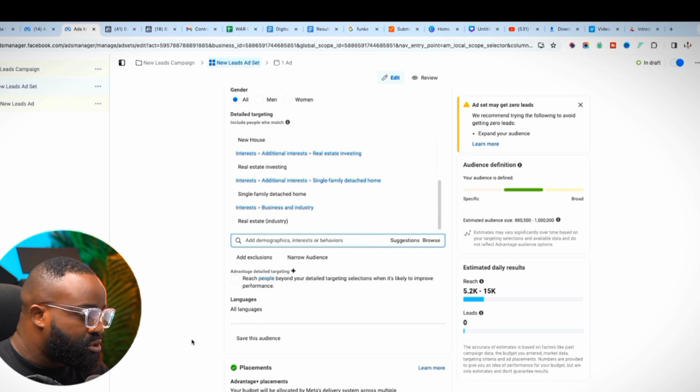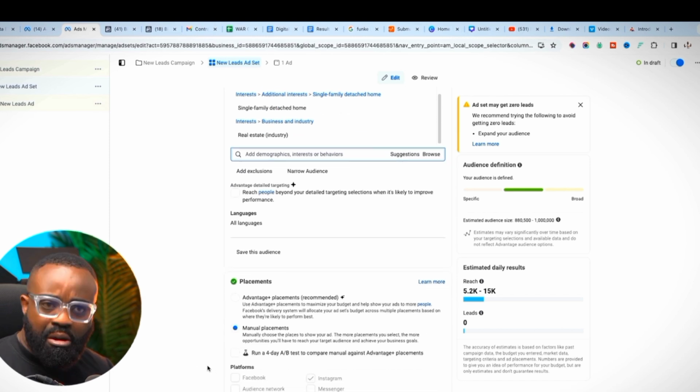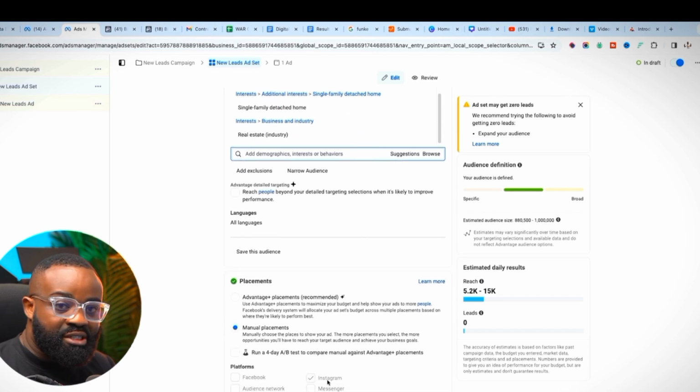Okay, once this is done, the next thing you want to do is placement. Now when you edit the placement, choose manual placement, but you will realize that only Instagram is selected. That is because the type of lead we're generating is only directed to Instagram.